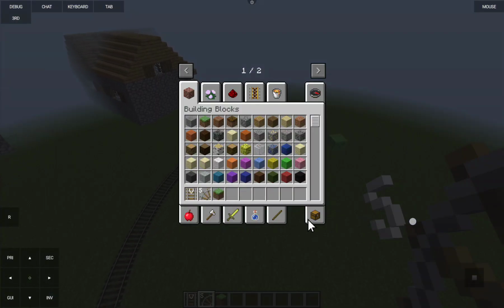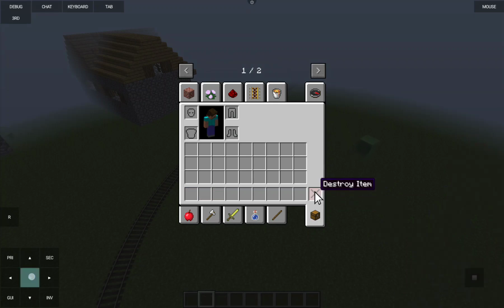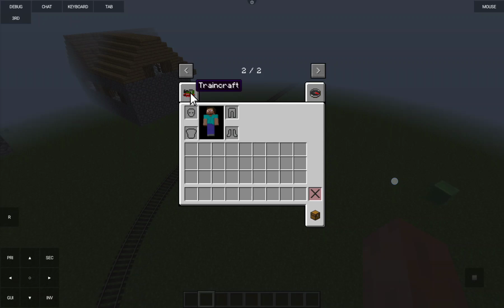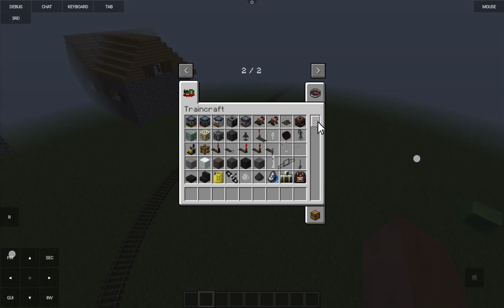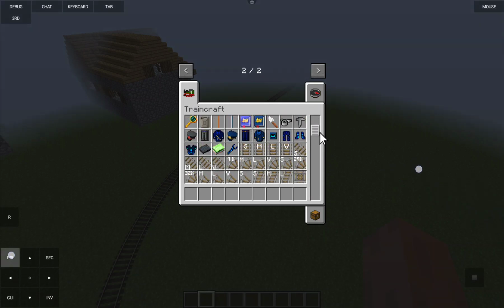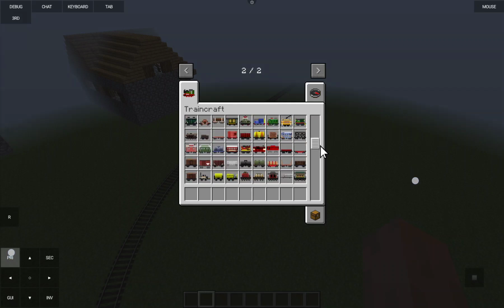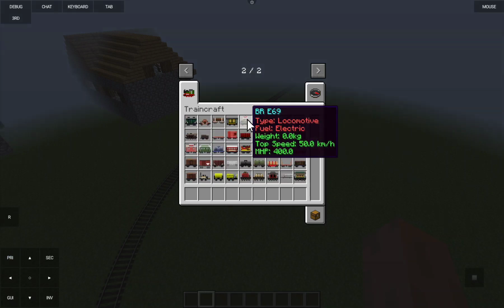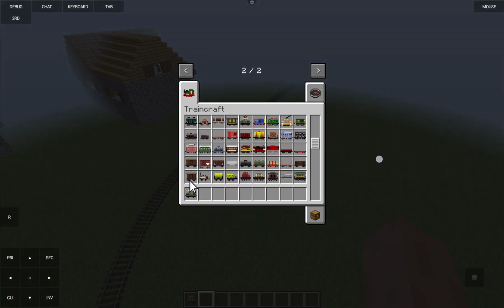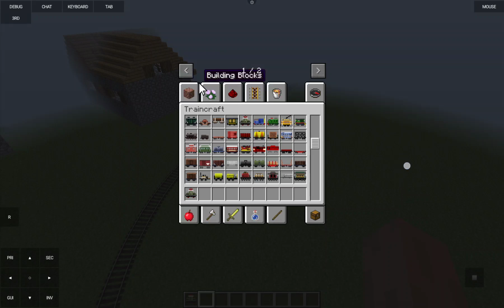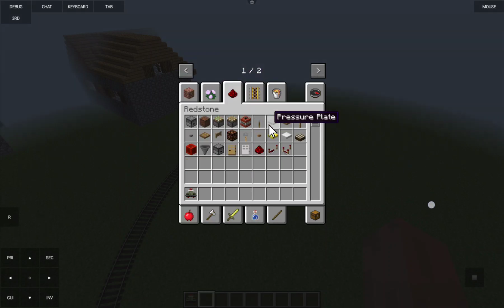Well, let's get rid of these. Alright. Then let me get a train. I'll just show you how to operate these trains. Get this BRE69, and then we're also going to go to the redstone. I'm going to get a stack of redstone for the second. Okay.